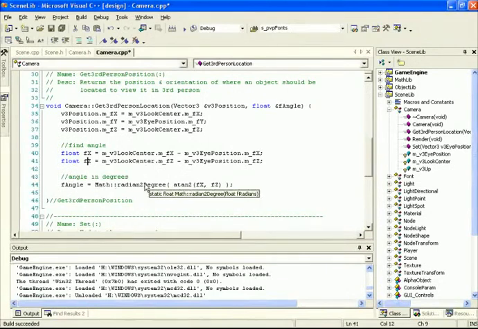The result of this is always radians, so we're going to convert this to be in degrees because our scene graph uses an angle defined in degrees. Now let's save this and rerun our program.